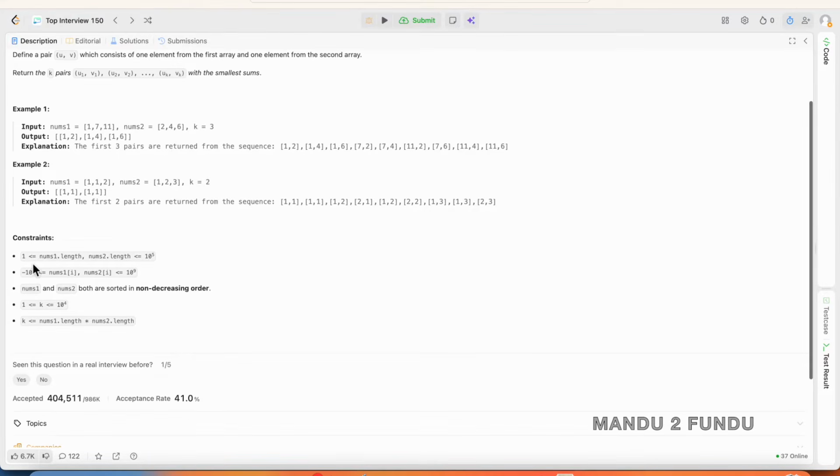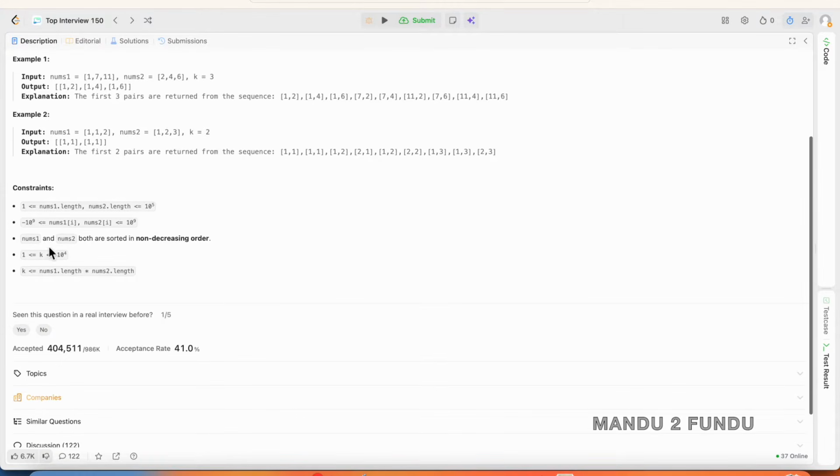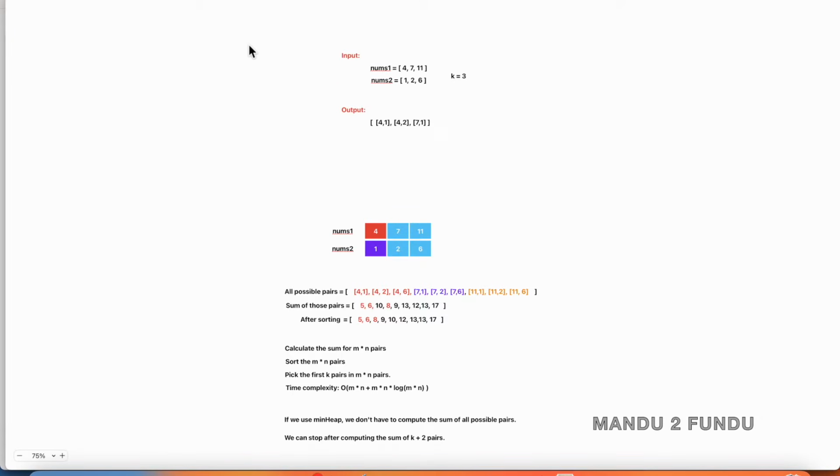The constraints for this problem are: the nums1 and nums2 array lengths range from 1 to 100,000, and the individual number values range from minus 10 to the power 9 to 10 to the power 9. Both nums1 and nums2 are sorted in non-decreasing order, and the value of k ranges from 1 to 10,000. And k is less than or equal to the product of the lengths of the nums1 array and the nums2 array. Let's look at the approach to solve this problem.